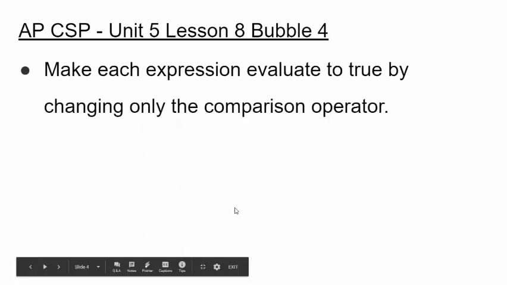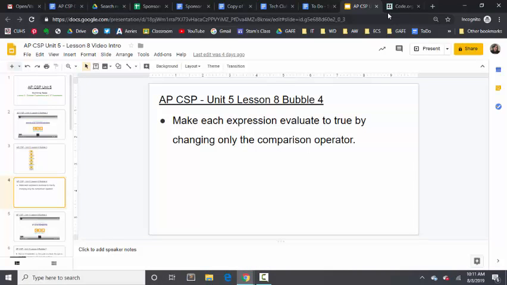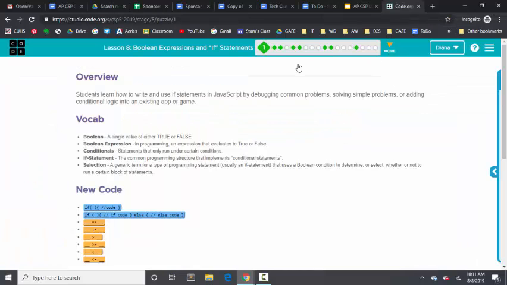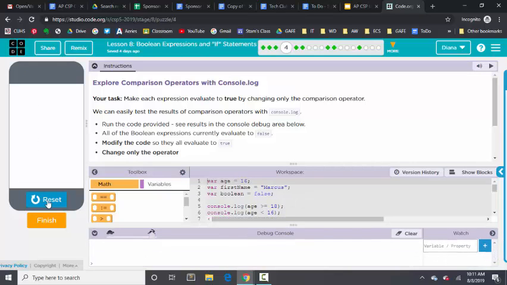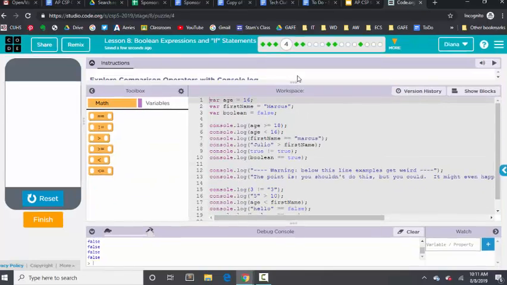In this first bubble that we're actually going to work on, bubble number 4, we have different Boolean expressions, and we're going to have to make them all equal to true. When we run it, we'll see down in the console log that they all are false. So basically, we're going to take the information and make them all equal to true.